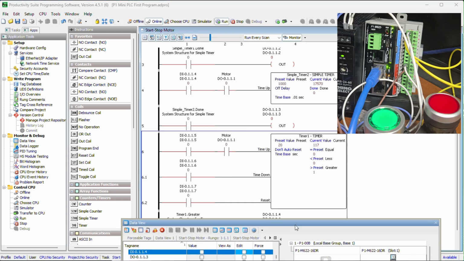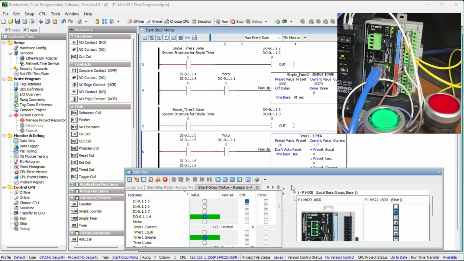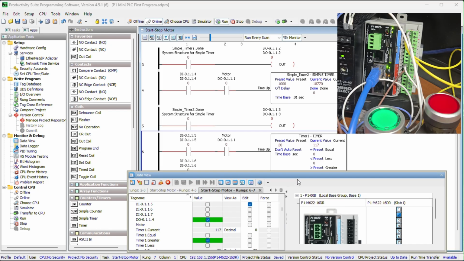Practical example with the start-stop circuit. Add the TMR to your program with the motor output DO 0.1.1.1 as the time up run condition. The timer will now track exactly how long the motor has been running.